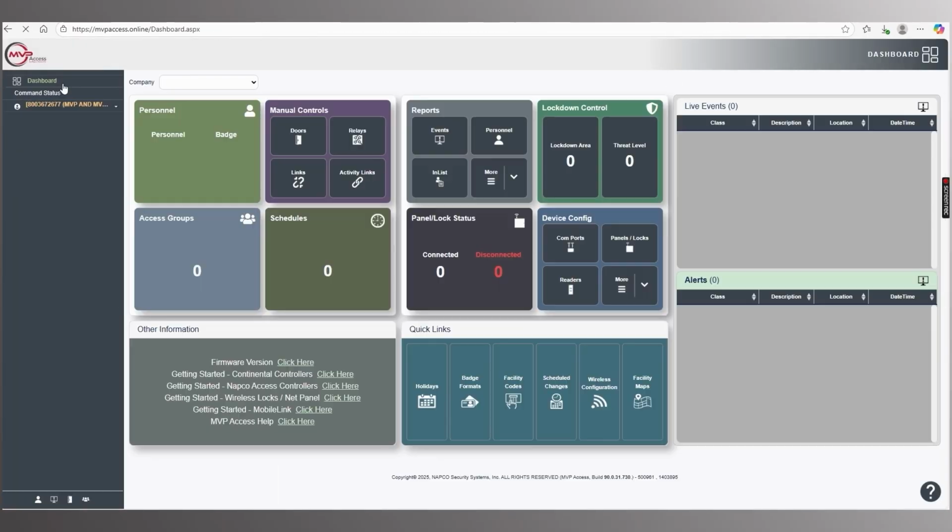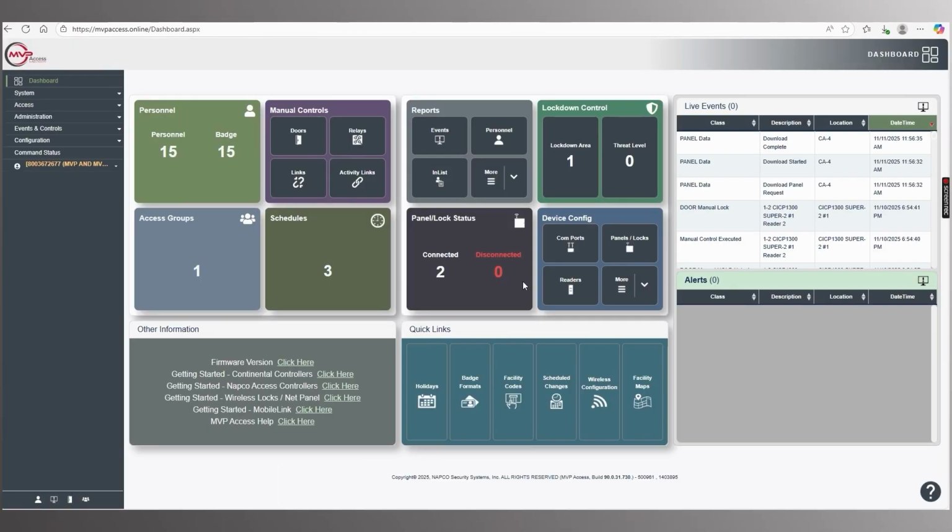Now, just to review, we went over how to add the MVP Cloud Ready CA-2 or CA-4 panel to the MVP Cloud platform.